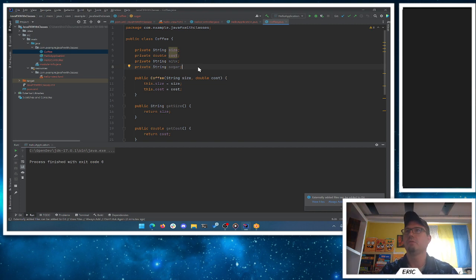And then for sugar, sugar will be free. So we won't be changing the price there, but we can figure out how we're going to be adding sugar. So I don't want a set method necessarily. I want to add some distinct add methods here. And then, should be pretty good there. So we got what size it is, what cost it is.